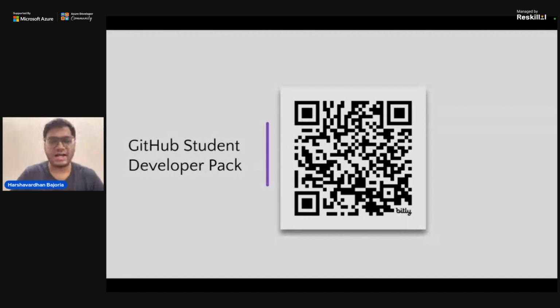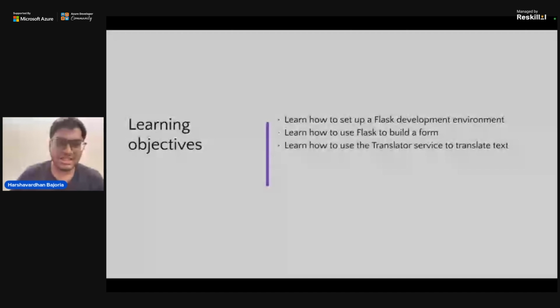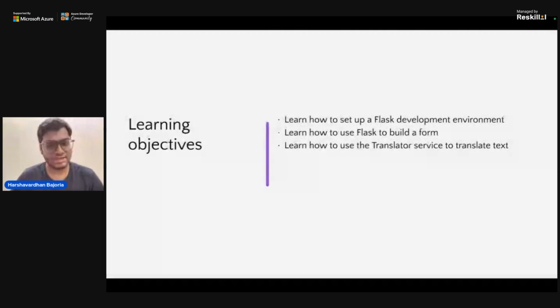Now, what are learning objectives for today? We'll learn how to set up a Flask development environment, how to use Flask to build a form, and create a translator service to translate text. Now you might say, okay, where is the AI Studio part? So let's keep it a mystery, and we will look into it a bit later.